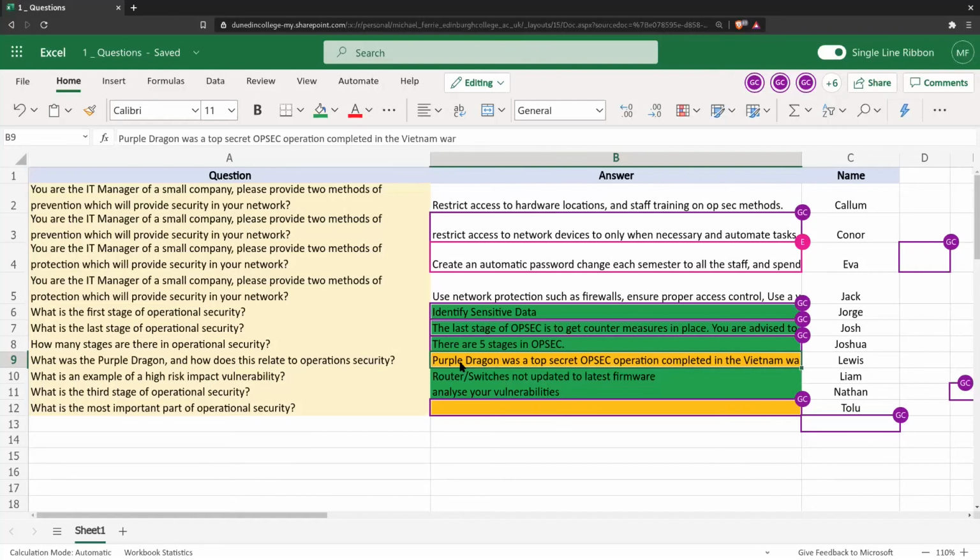If they'd said it was like Operation Attack on Tuesday morning, then that wouldn't be very good operational security, right? What is an example of a high-risk impact vulnerability? Not updated to the latest firmware? I don't know if that's high risk. I'd say that's fairly risky. It depends where you are.